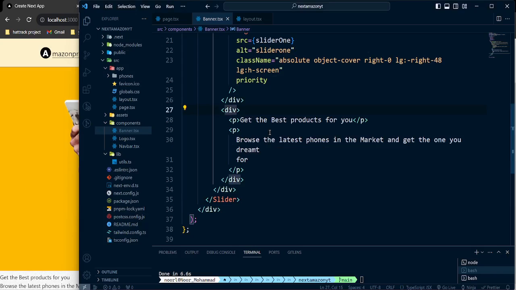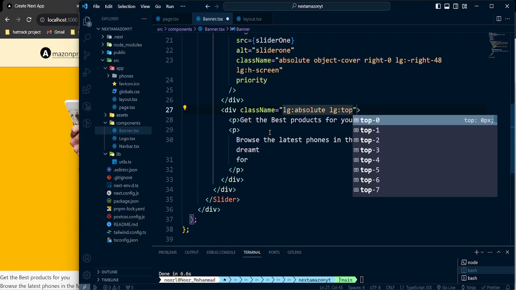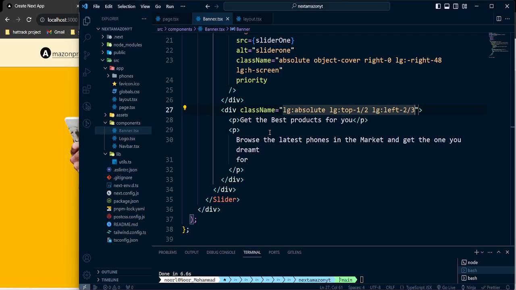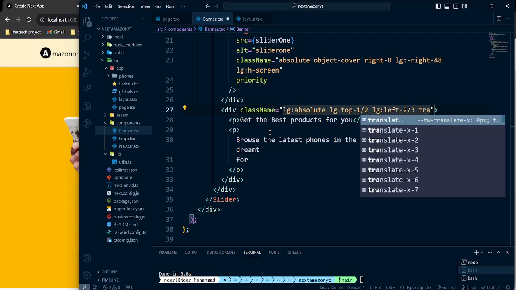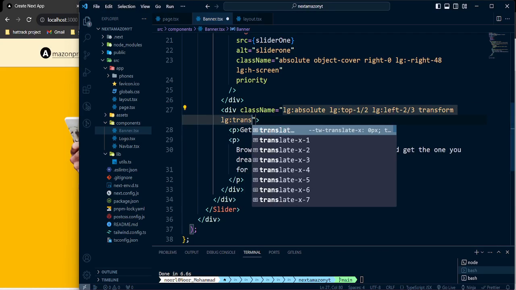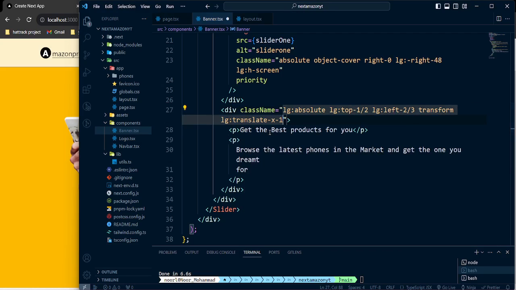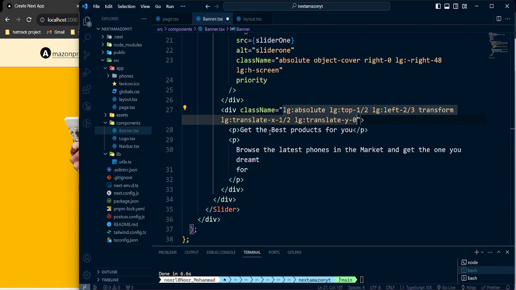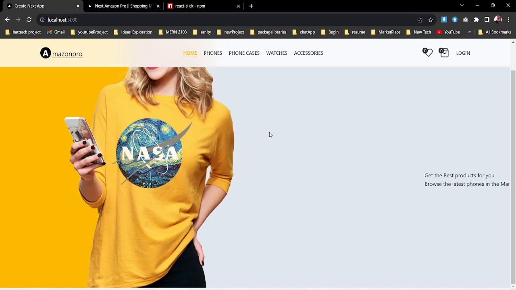We need to keep it at the top, so let's make it an LG. It's gonna be absolute LG. The top gonna be, we need to make it in the middle, so 1/2, and LG left, it's gonna be also 2/3 to keep it in the medium portion. You see, it's just looking that way. And I will make that transform. Okay, transform, and LG translate X gonna be 1/2 to keep it in the half, and LG translate Y also it will be half, so 1/2 to keep it in actual proportion.